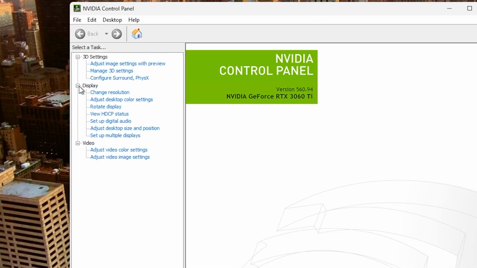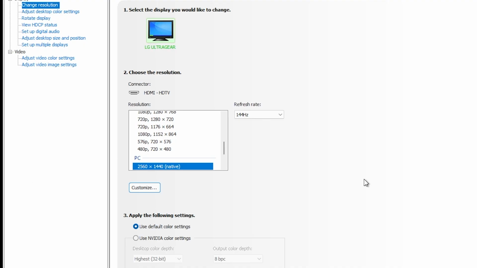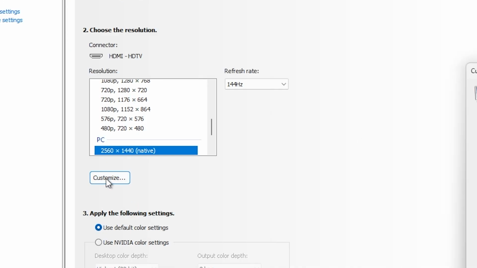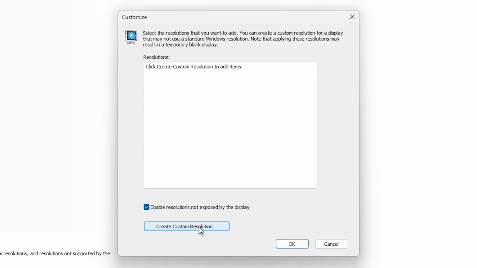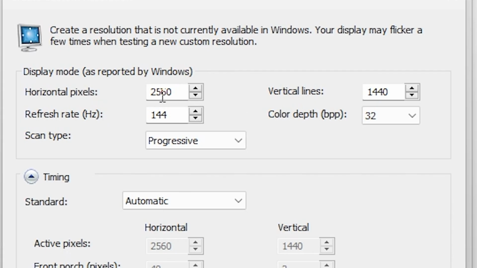What you're going to do is click on the display button. You're going to go to change resolution. What you're going to do next is click on customize. Then you're going to click on enable resolutions. Then you're going to click on create custom resolution. And here we can adjust our resolution.